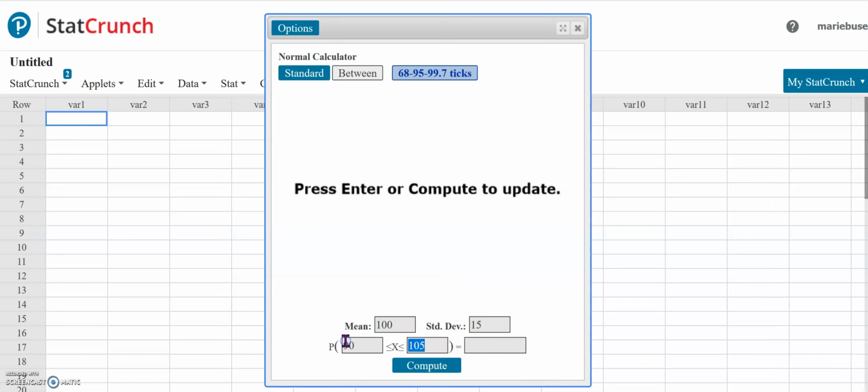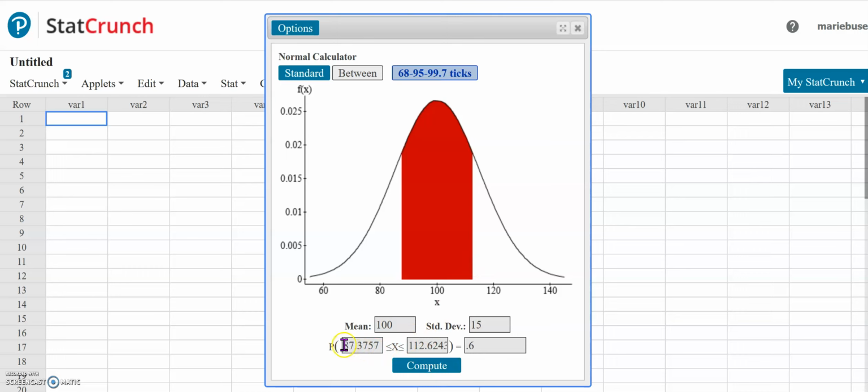You can also work on problems where it says, find the probability or find the IQ scores that would give the middle 60%. Because it says the middle 60%, we are assuming that we have symmetry. If that is the case, we can put in our 0.6 here, press compute, and then it will give us the IQ scores that make those cuts.